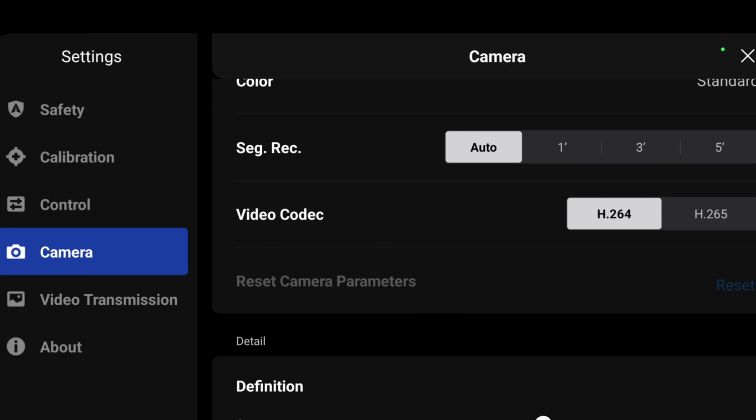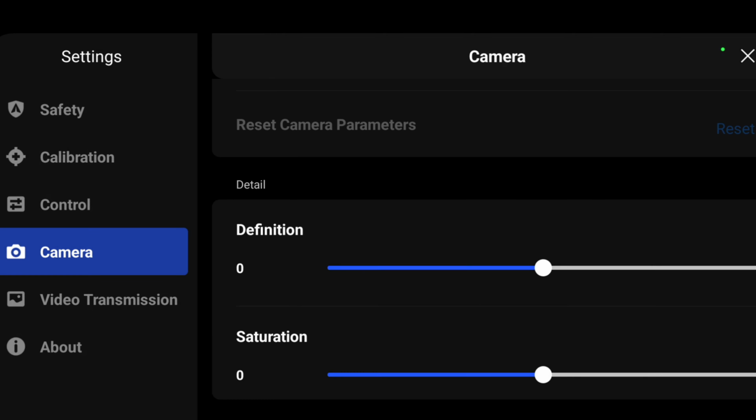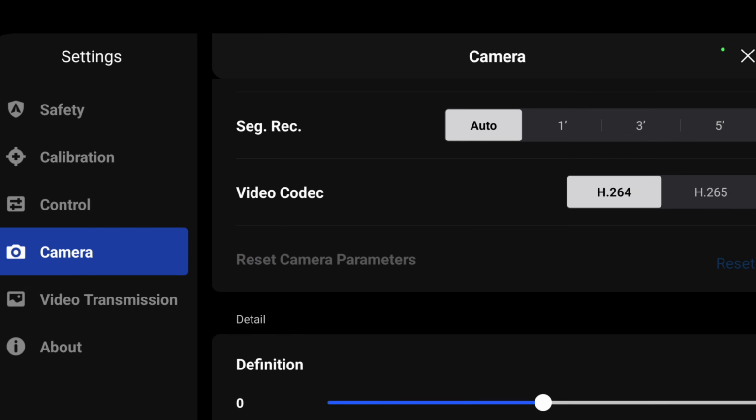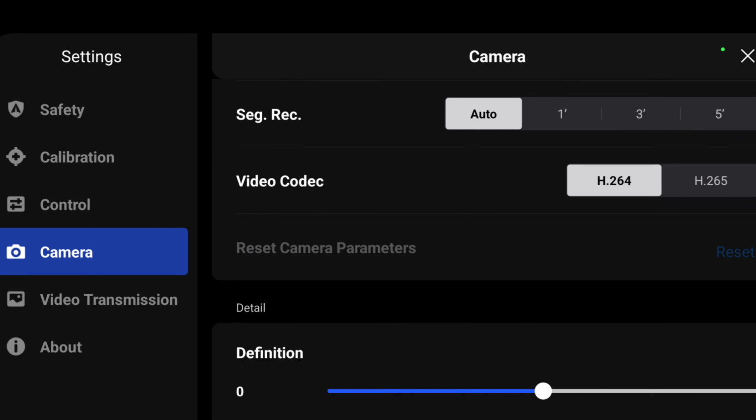One may be bigger than the other, and there may be some specs to tell you that one is better than the other. But try H.265, do some test shots, and see if you can view the videos on your computer and edit them. And if you can, go with 265. Otherwise, 264 is fine.